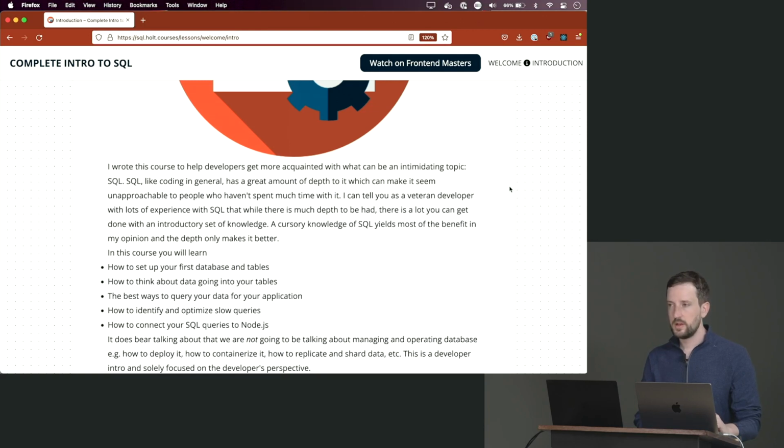So SQL, it's a language. It's not necessarily a programming language, though you'll see here in a little bit, you can kind of turn it into a programming language. But there's an incredible amount of depth here. And I think that makes it seem a little unapproachable to people. It seems like they have to learn this entire new programming language, but in reality, you can get, I would say, almost all the benefit of SQL with a very small subset of knowledge.